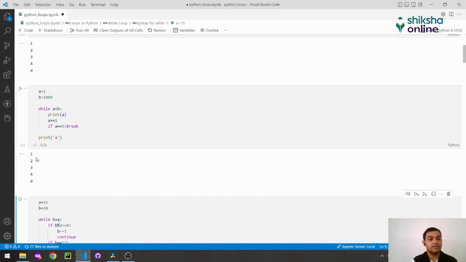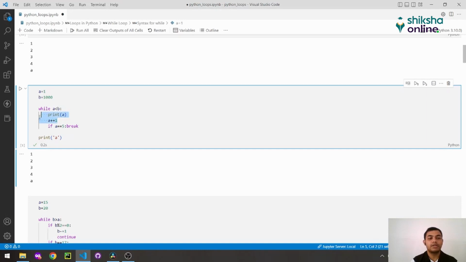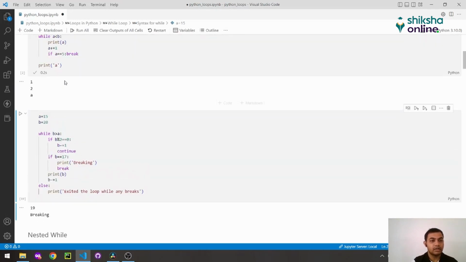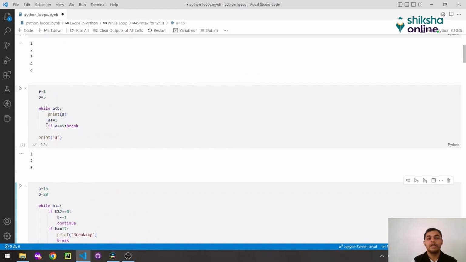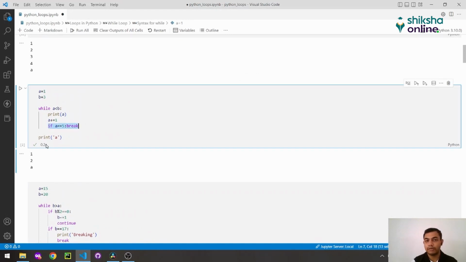Okay, so here you see that though we have b is equal to 1000, so ideally our loop should run till 1000. But since we have added a break condition that as soon as my a hits 5, break my loop. Okay, now if I just make b a little bit less of a number, say 3, it will execute as intended, because a never hits 5, so the loop is never broken.